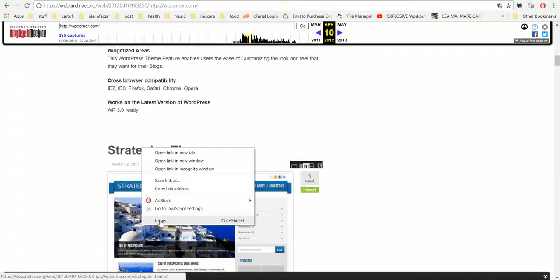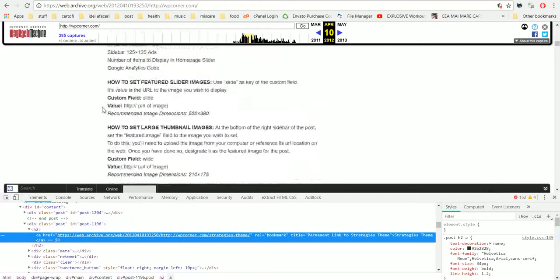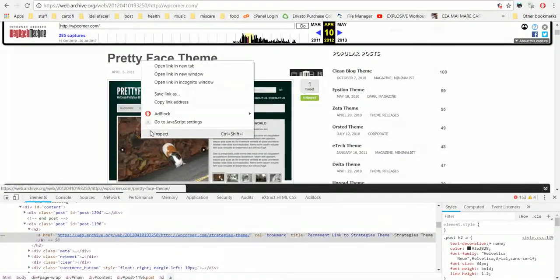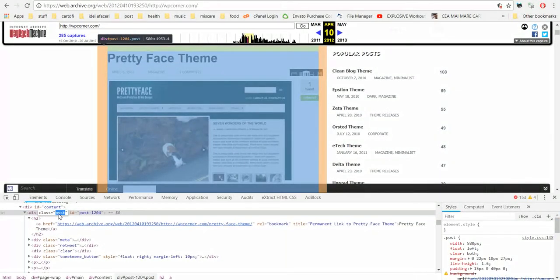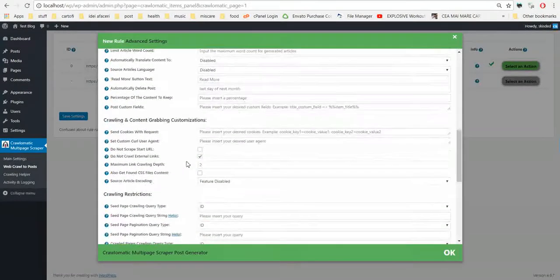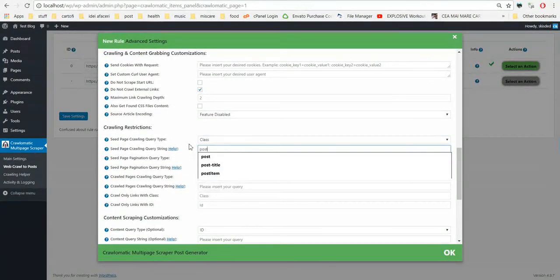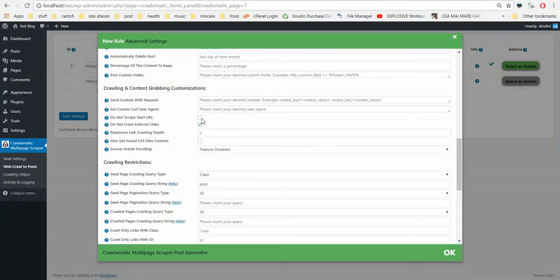So we have to automatically get the link for each post, as you can see here. Each post will be contained in the HTML div class, and we must copy the class name, this one, and paste it in the plugin here. Select class and paste the class name here. Seed page crawling query string. What we should do next is check this box to not import things from the main page.